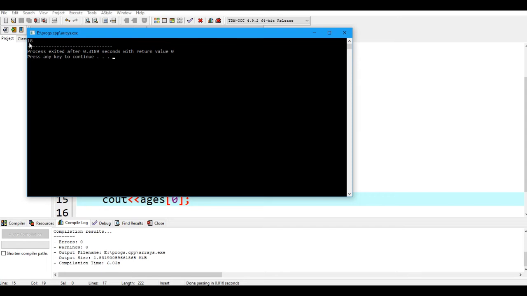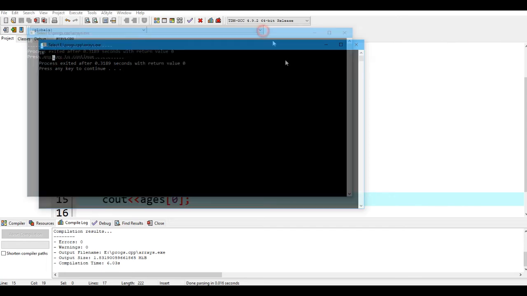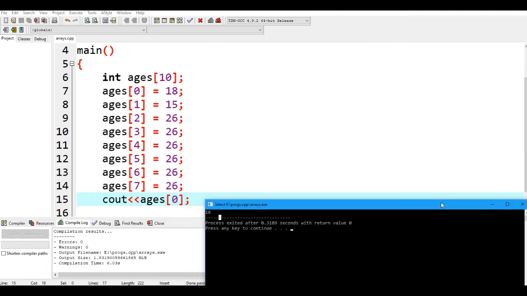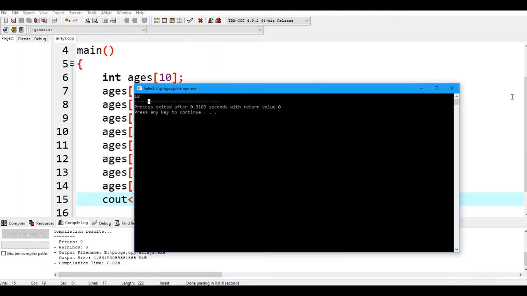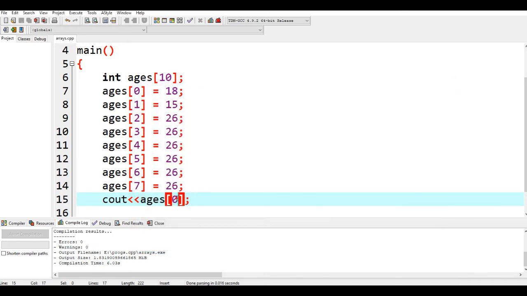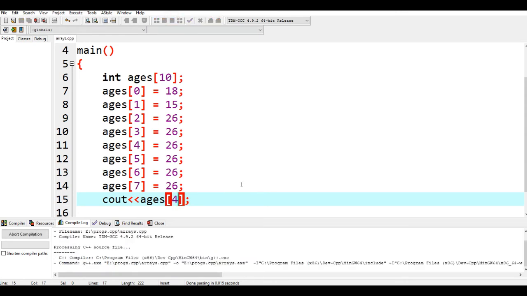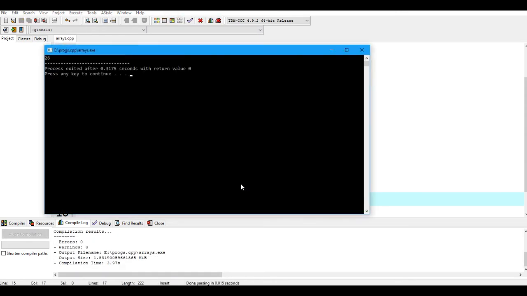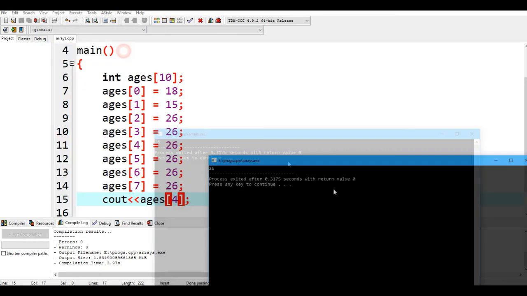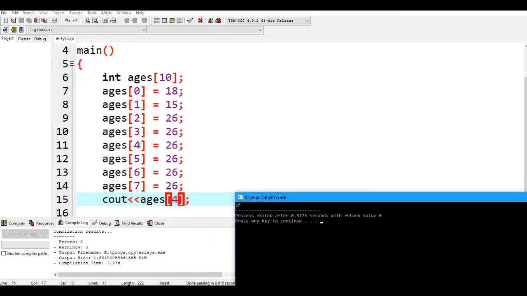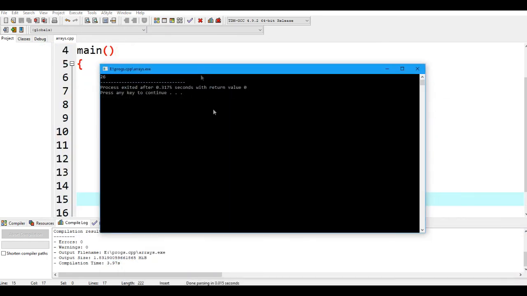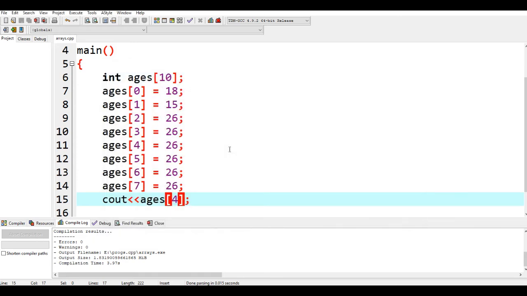Okay, you can see our program has printed 18. Let's see what was stored at the 0th index location, and it was 18. Okay, our program did work well. We can go further. Let's check index location 4. So let's compile and execute. Okay, here you can see 26, and at index location 4 we have stored 26. Okay, that worked well as well.